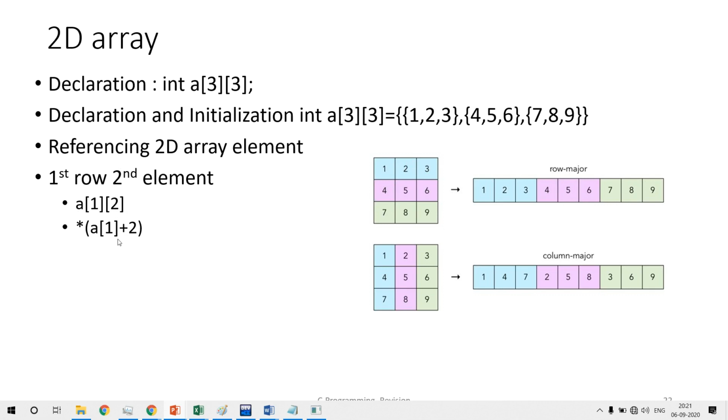The same can be accessed with the help of address. This is a pointer. One row, second row, third row. So A of 1 means the second row, that is index 1. From that row, which element? Index 2. A of 0, 1, 2. A of 1, 0, A of 1, 1, A of 1, 2.